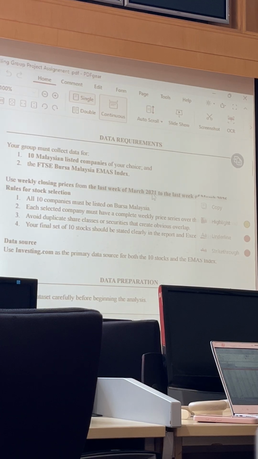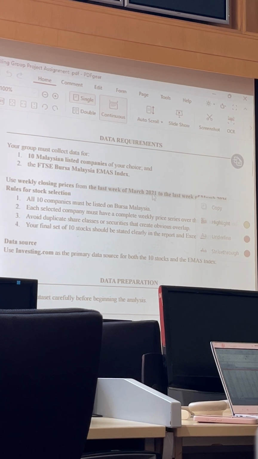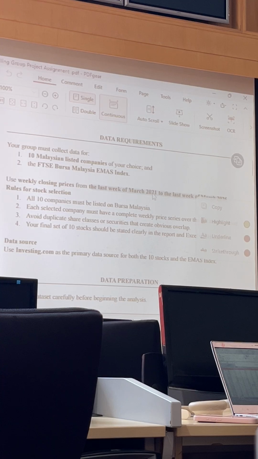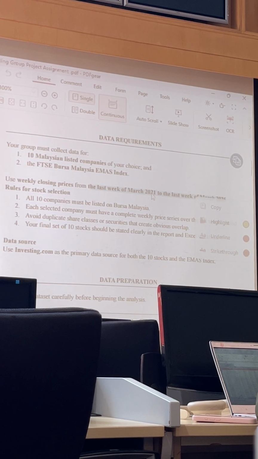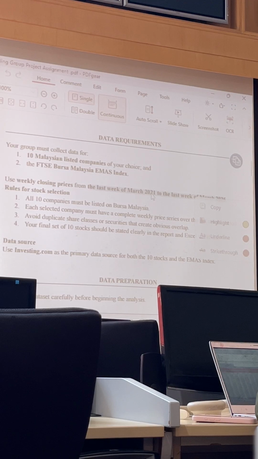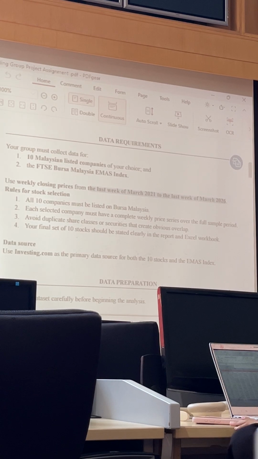After you got the data, you made sure there was no missing data, and you started calculating the return. Right? You calculated the return using the formula this week price minus last week price, the whole thing divided by last week price. That's what you used. Agreed? After you calculated the return, we calculated the summary statistics.